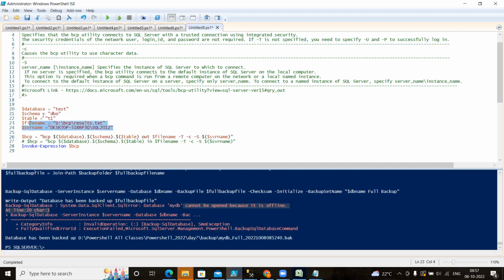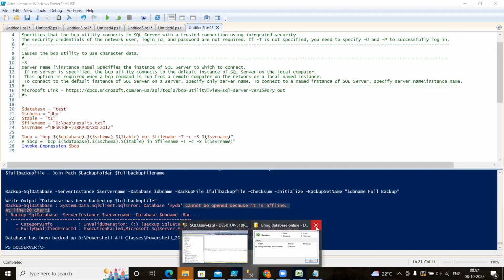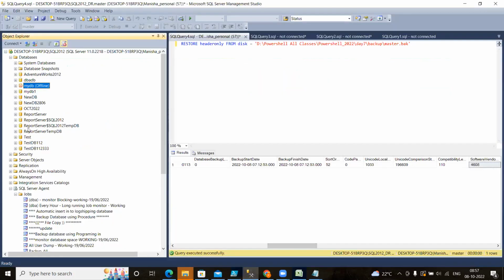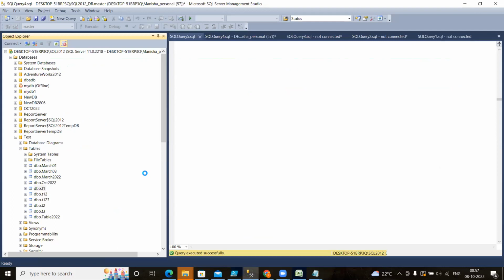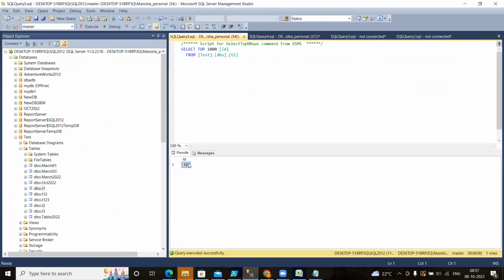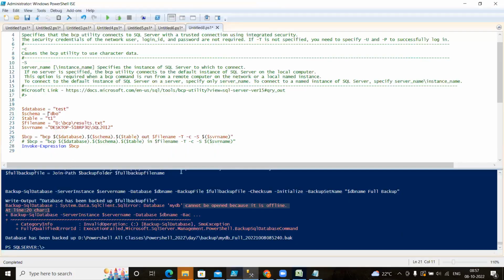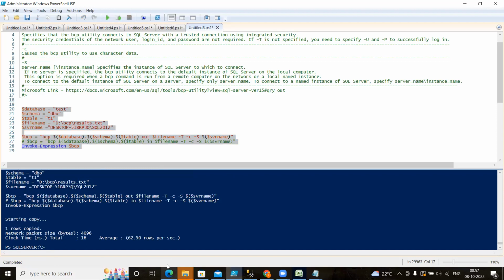What is this? My test DB, and I have to first check what is in the test DB. I will go to the test and see whether any data is there or not. The T1 table it is saying. I will select 1000 rows. So you have seen there is one row of data in T1, right? If I execute this, what is going to happen? It has taken just one row and copied it.